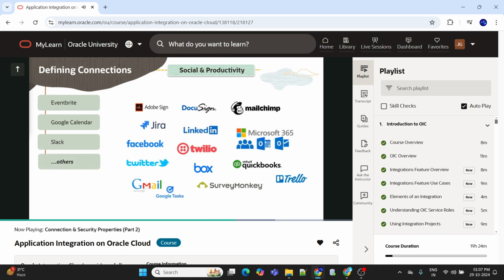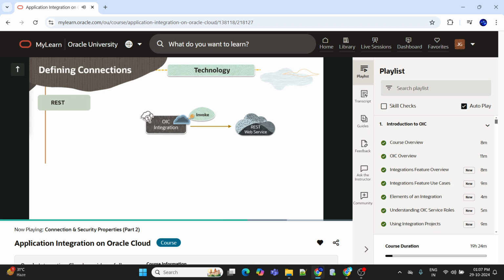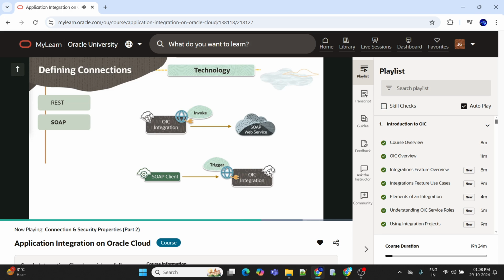And in addition to those 3 examples, there are several other adapters, each providing the appropriate documentation for defining connectivity and available security policy options. Generic technology adapters include the REST adapter, which can be used in the Invoke role to access an external web service, or in the trigger role to define an interface for an integration which can be called by a REST client. In a similar manner, the SOAP adapter can be used in the Invoke role to call a SOAP web service, or in the trigger role to define an interface for an integration based on a WSDL, which can then be called by a SOAP client.